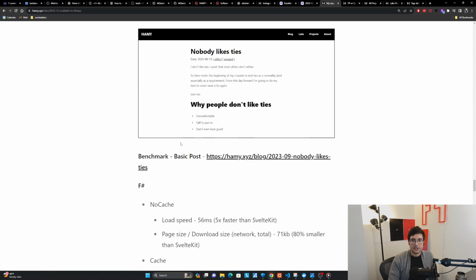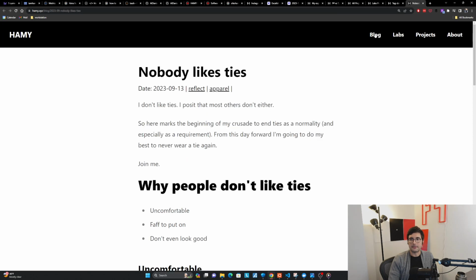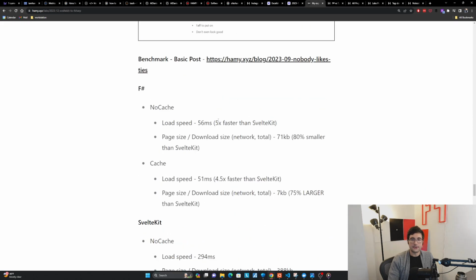All right, and now we're going to look at a basic post. And that's basically what I'm on here, the basic post, but it just looks like this. And so for F# with no cache, the load speed is about 56 milliseconds, which is 5 times faster than SvelteKit's loading of the same exact post. And then for page size, we're at 71 kilobytes, which is about 80% smaller than SvelteKit.